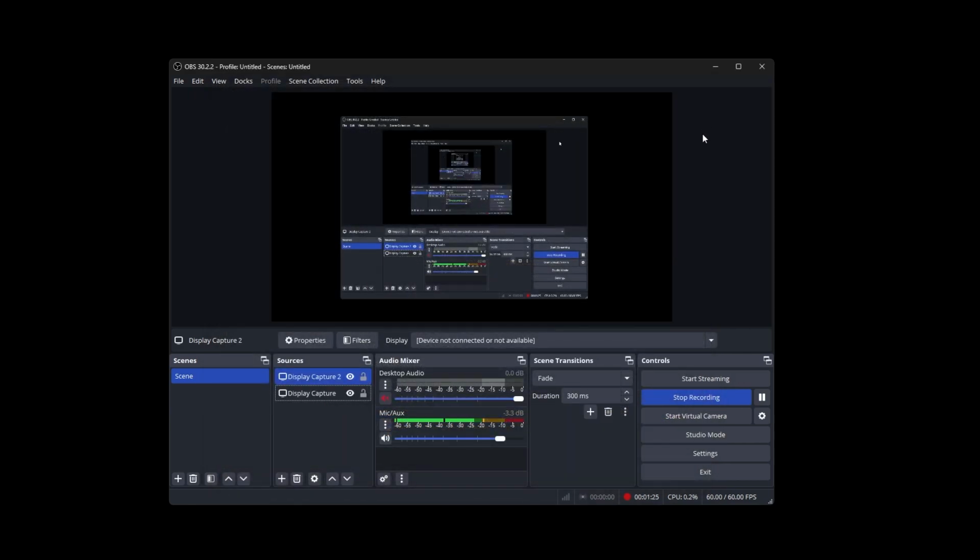Once you're ready to record, this blue stop recording button is actually a start recording button, and whenever you are done recording, you can click the stop recording button and the video will be output to wherever you chose your output directory.